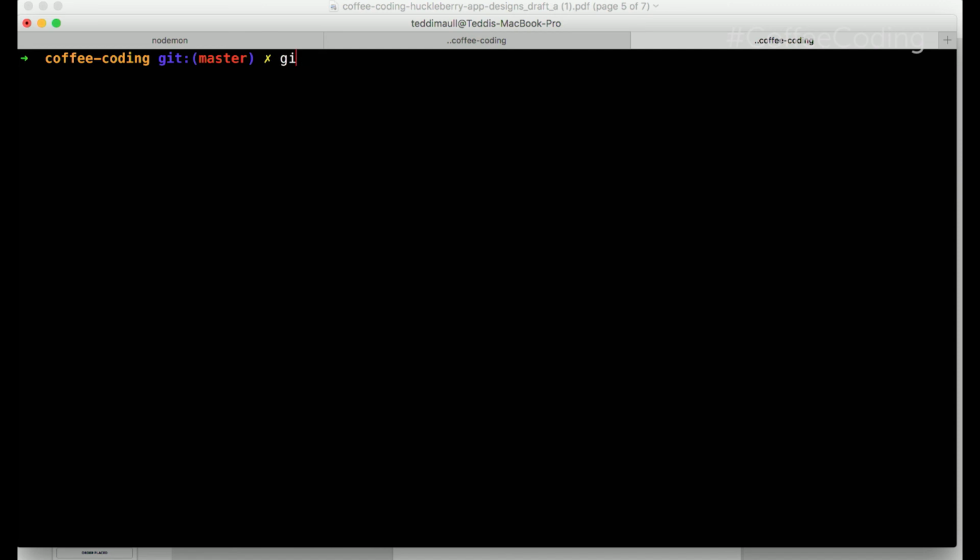So for now, let's save our files to Git. Git is our version control system that keeps track of all of our files. So I am going to add all of the changes that I've made and commit them.